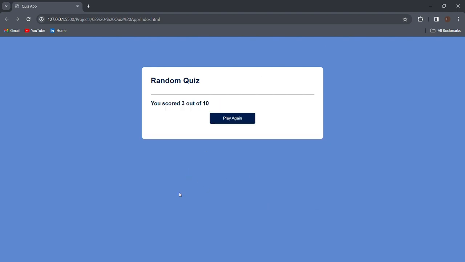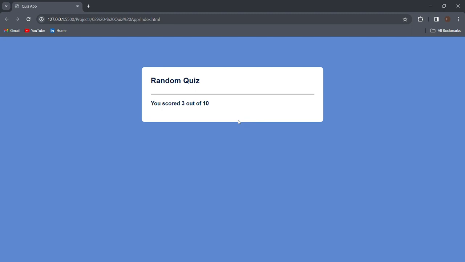So after I finished playing the game, you can see it's telling me I scored 3 out of 10. And there are no choices because there are no questions. So there should not be choices. I think that is fine. And if I click play again, it should restart the game. But currently it's not restarting. So let us solve that bug. If I click play again, it should restart the game. So let us go and solve that bug for play again.